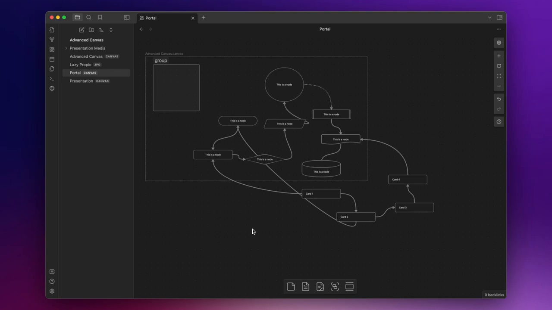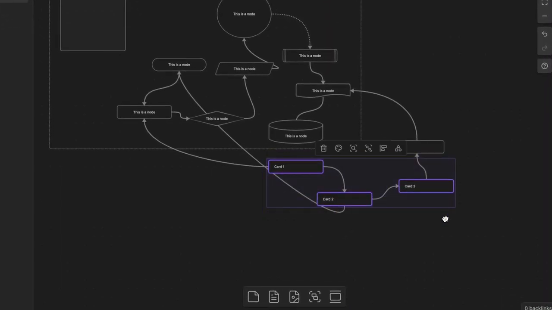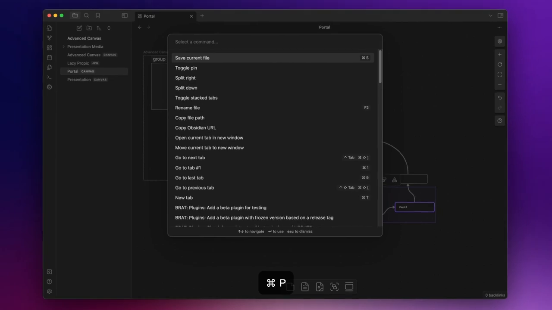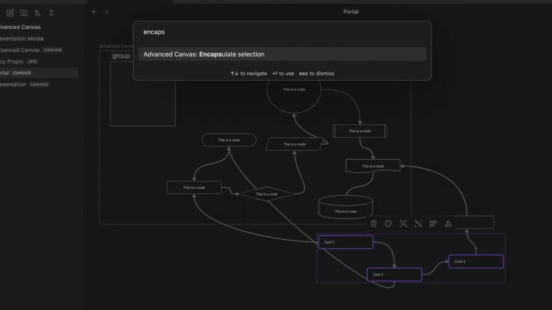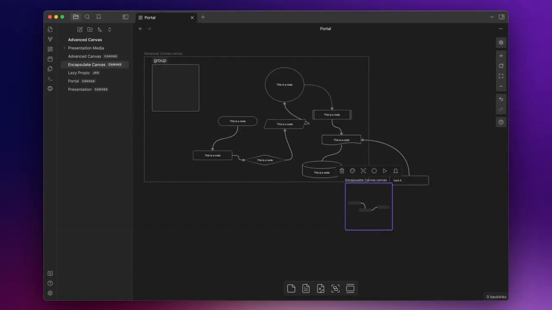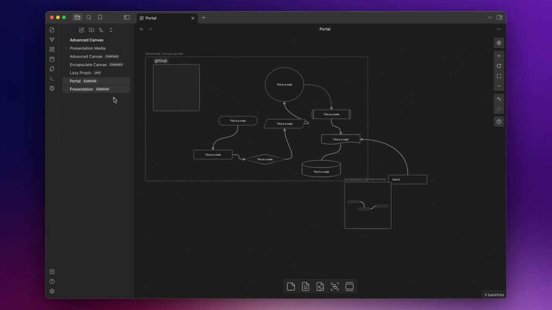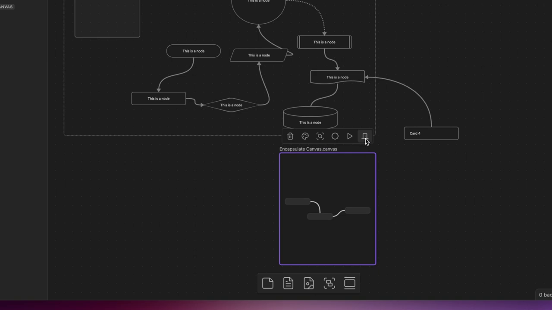You can also move elements from one canvas to another, and at the same time automatically create a link within the current canvas. This operation can be easily achieved through the Encapsulate Selection command. To do that, you just need to select the nodes you want to move, then open your command palette and search for Encapsulate Selection. Here you insert the name of the canvas you want to create, and here you have it. We've successfully moved the selected elements to a brand new canvas and created a link in the previous one.